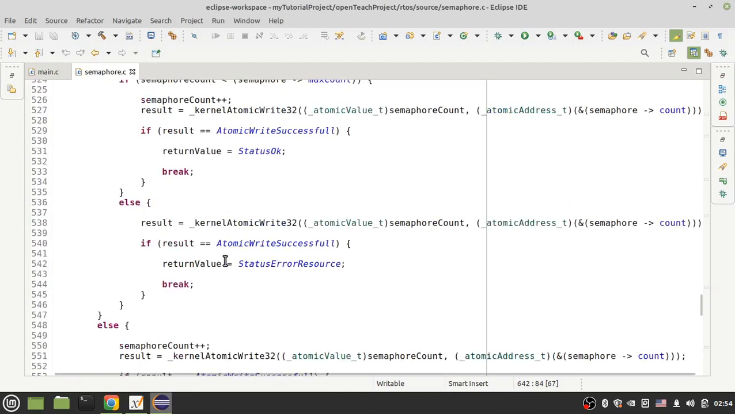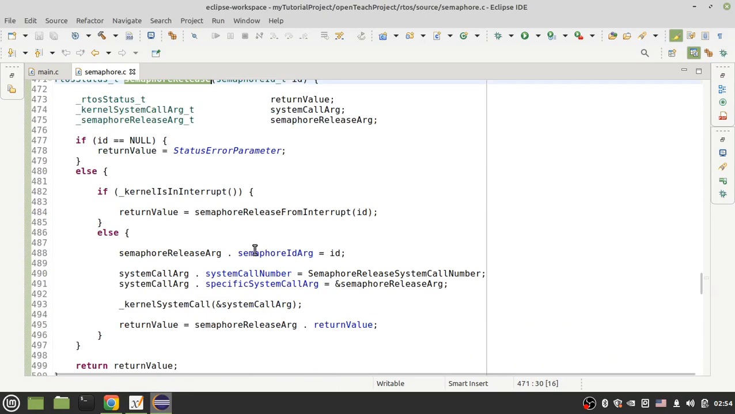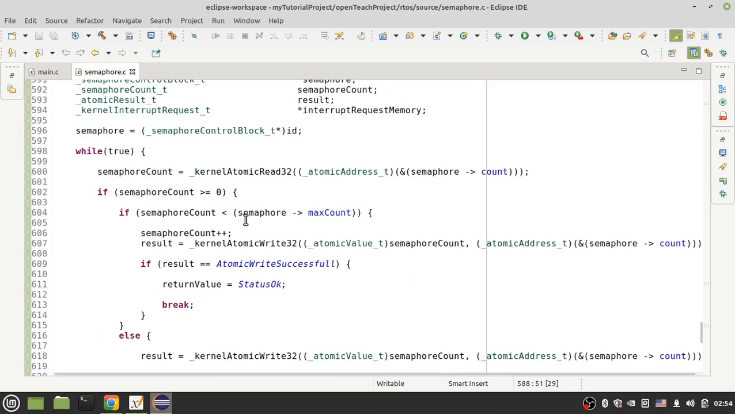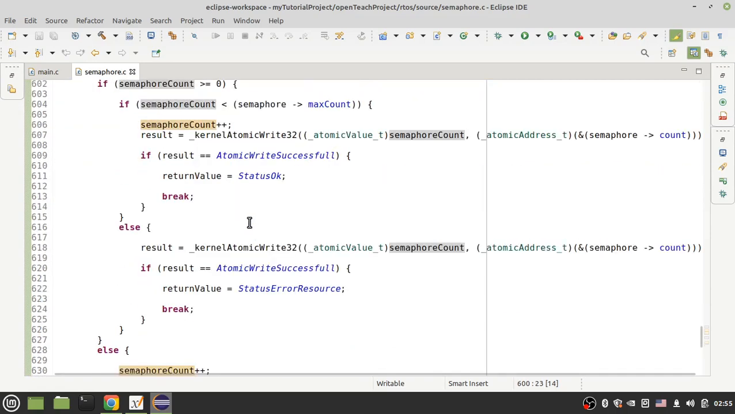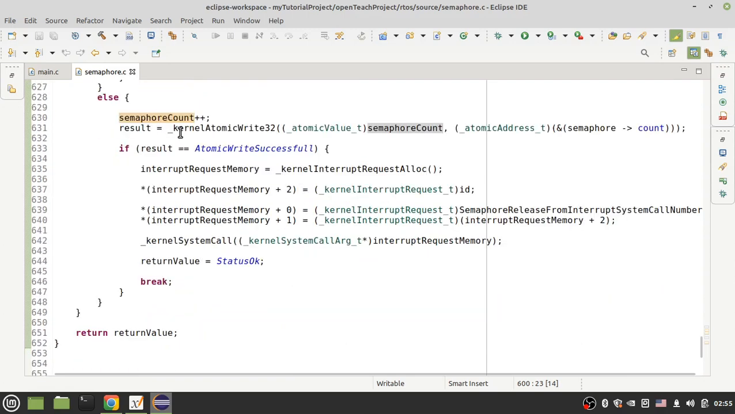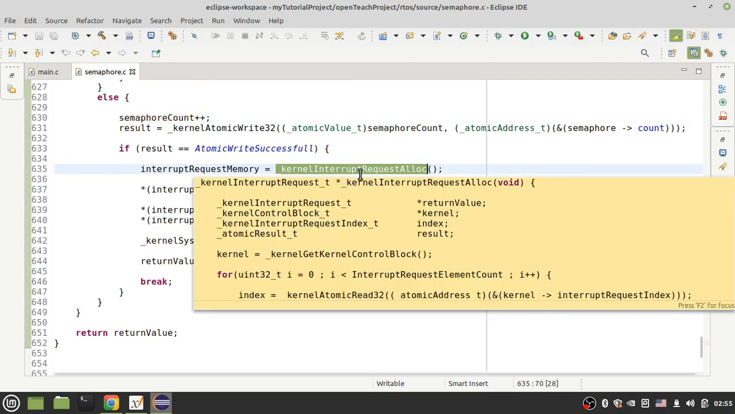Another time, when you have a semaphore release from interrupt, call this function, semaphore release from interrupt. And in this function, according to the value of semaphore count, acquire the value of the return value. But if the value of semaphore count is smaller than 0, do semaphore count plus plus and send the argument to the kernel by using the kernel interrupt request array.